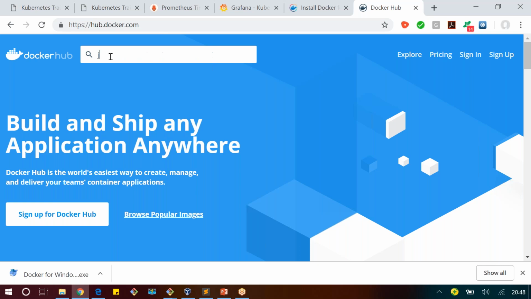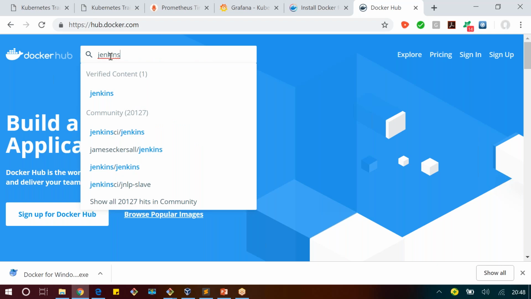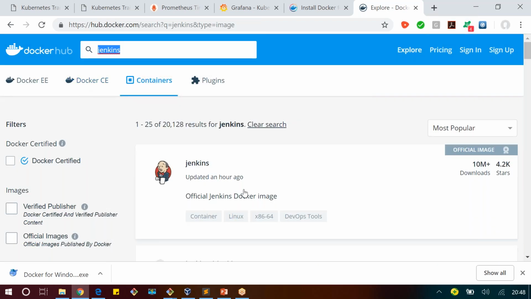Suppose you need the Jenkins container, you can just search for Jenkins. And this is the Jenkins ready-made image available. That means if you have any system which has Docker installed, you can browse this Docker Hub, find which image is required, and search for it. As we understood in GitHub, if you don't see any user account before the name, then this is the official one.